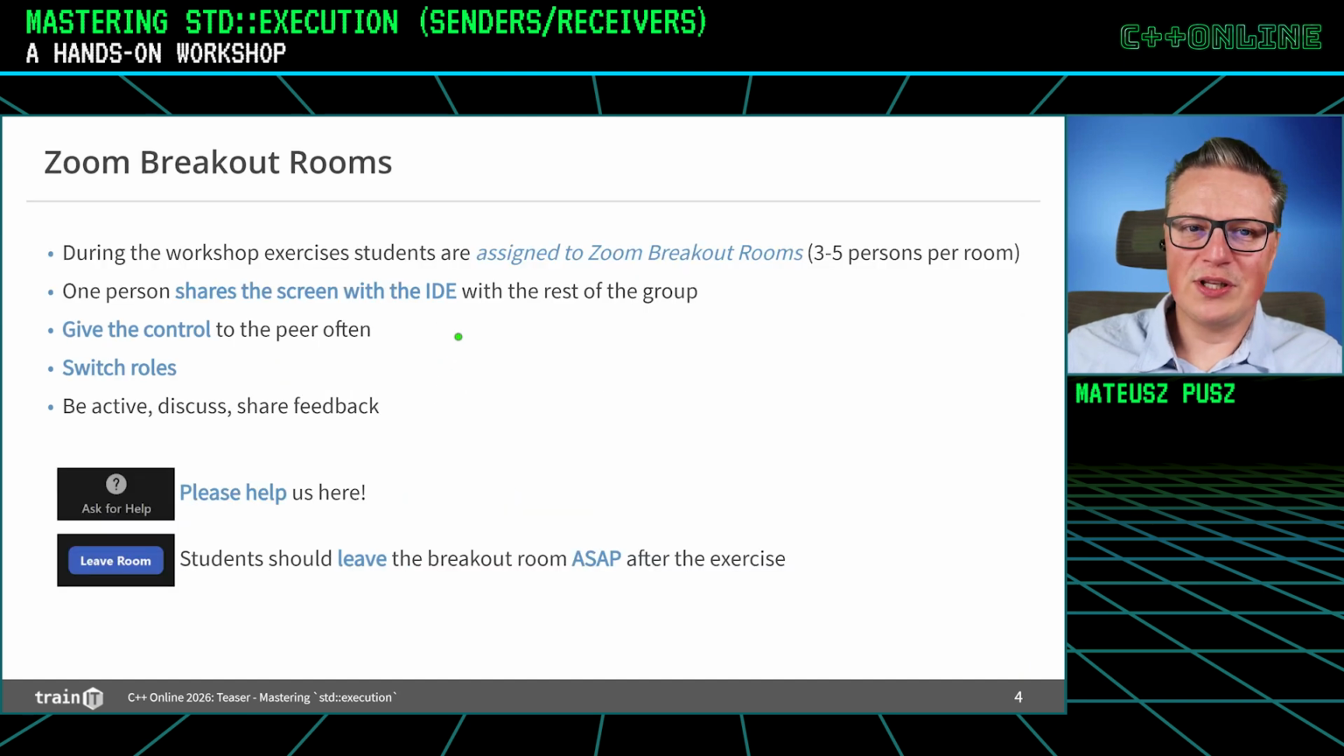Typically, during the exercises when you're doing online sessions, we use Zoom breakout rooms where we split the students into groups of 3 to 5 people per room, and they work together in an IDE, which typically is just a Compiler Explorer link. They share the screen with others, give control, and work on a solution in a group, which allows us to progress quite fast. We switch roles. I always encourage people to be active, discuss, and share feedback with others, because you also want to learn from each other.